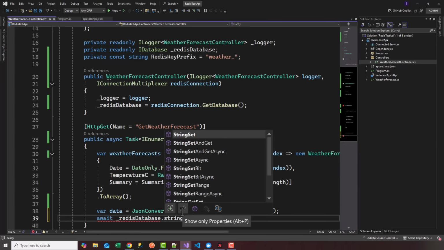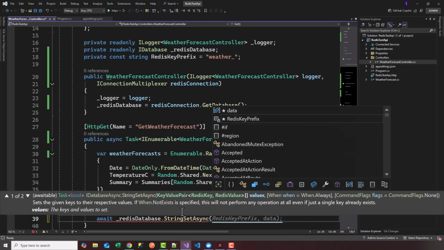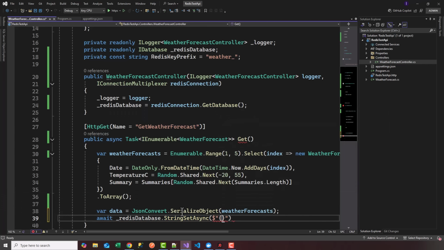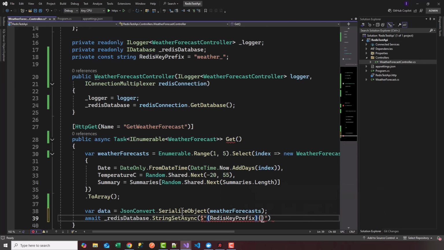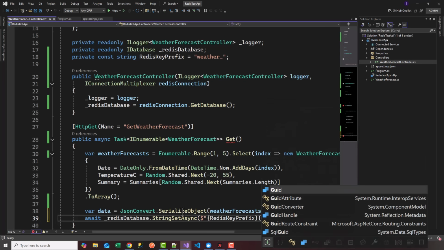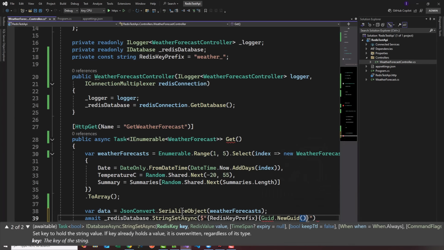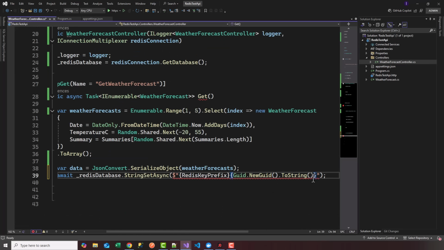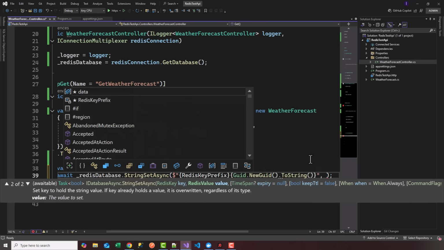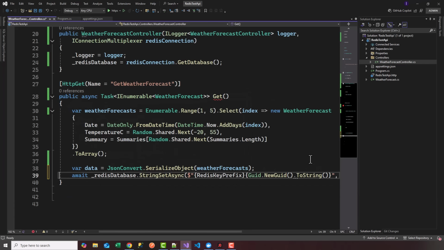And basically, we're going to append the key, the prefix, so RedisKeyPrefix, and then next to it will be some sort of GUID. So we can say Guid.NewGuid. And then here, I forgot to add the data. So we need to add the data. So StringSet, and then we'll add the data. So that's data, that's what I forgot. Okay, so I think that looks good.